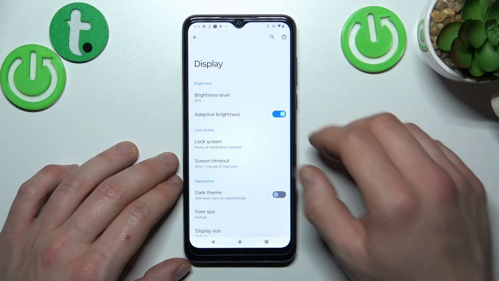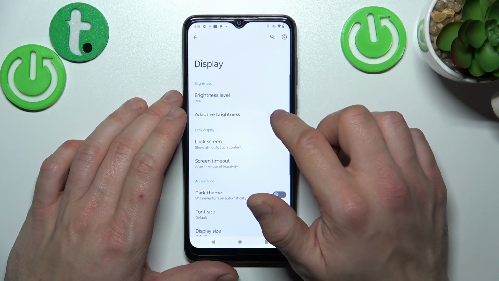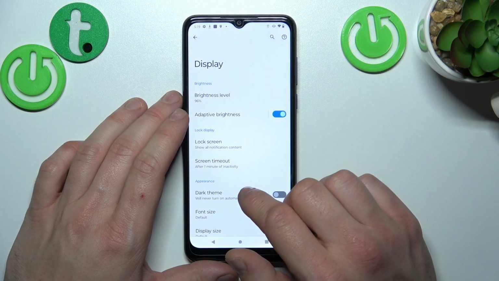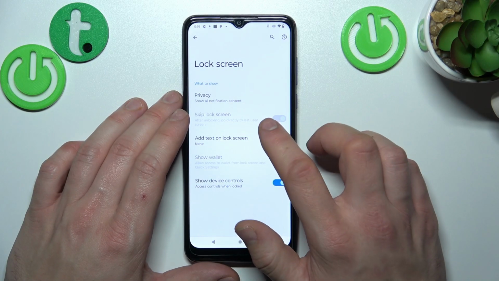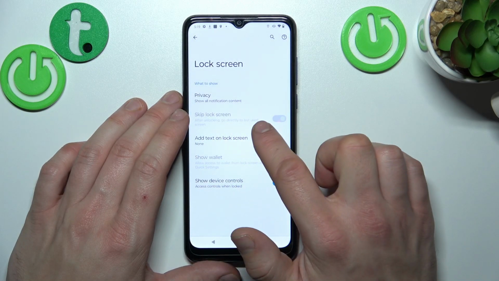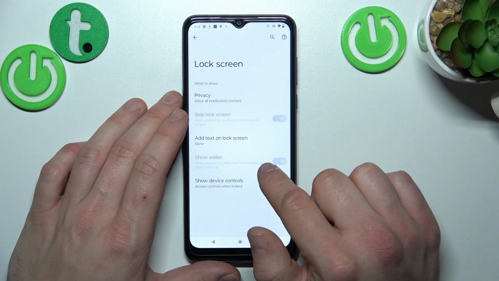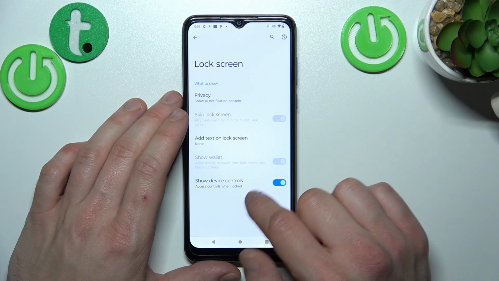Let's start with the top of the list, where we can change brightness level manually or via adaptive brightness. Next, you can change lock screen notifications and preference, like privacy, skip lock screen, add text on lock screen, show wallet, and show device controls.